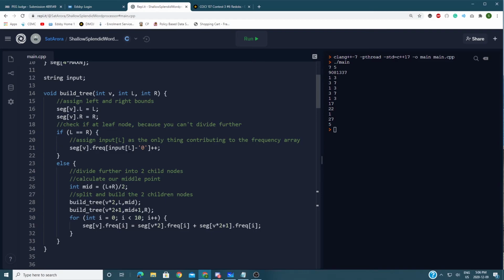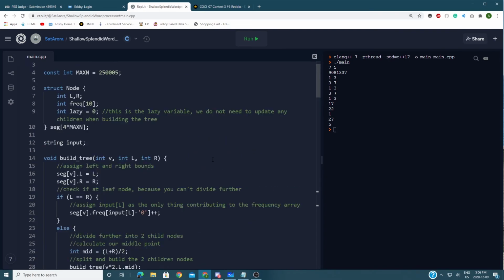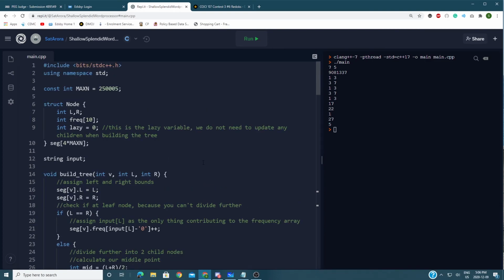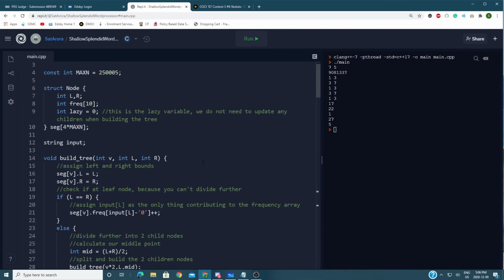Seg v frequency of input of L minus 0 plus plus. Yeah. Okay. Alright, does anyone have any questions? I will try to find the error and I'll let you guys know when I find it. But does anyone have any questions as to what I even did? Or anything about this? Because remember, it's okay to ask.